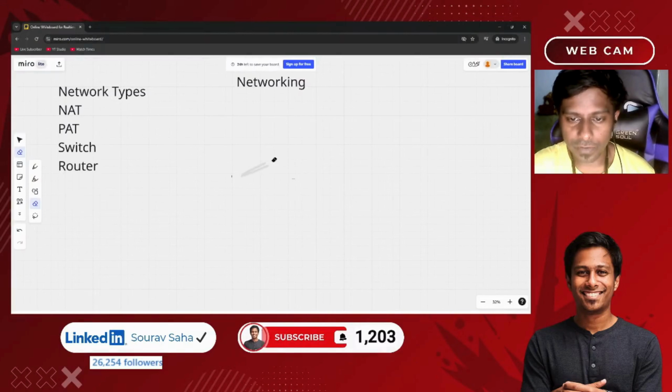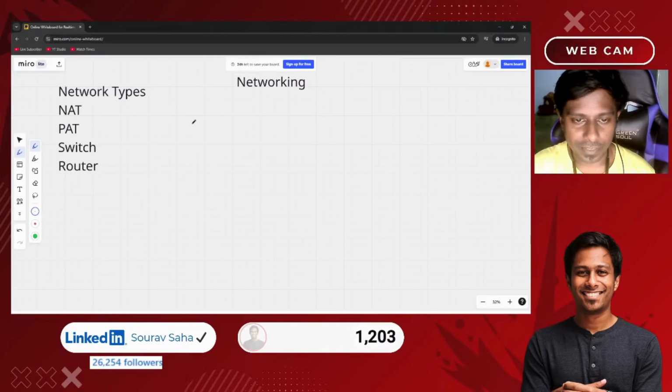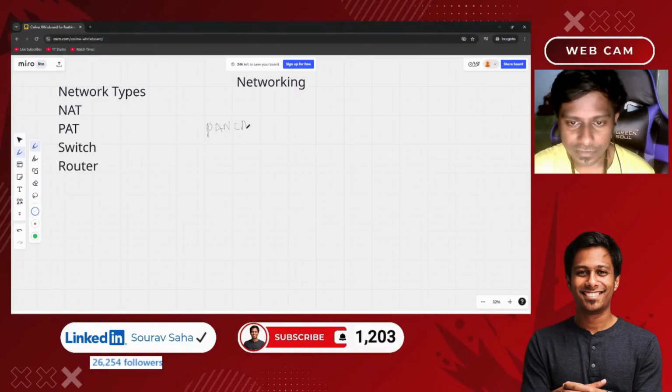Perfect. Now we move on to the chapter of network types. How many network types are there? If we start from the very small, we have one network called PAN. Then we have a little bigger one, which we call CAN. Then there is one a little bigger than that, LAN, then MAN, and then WAN.